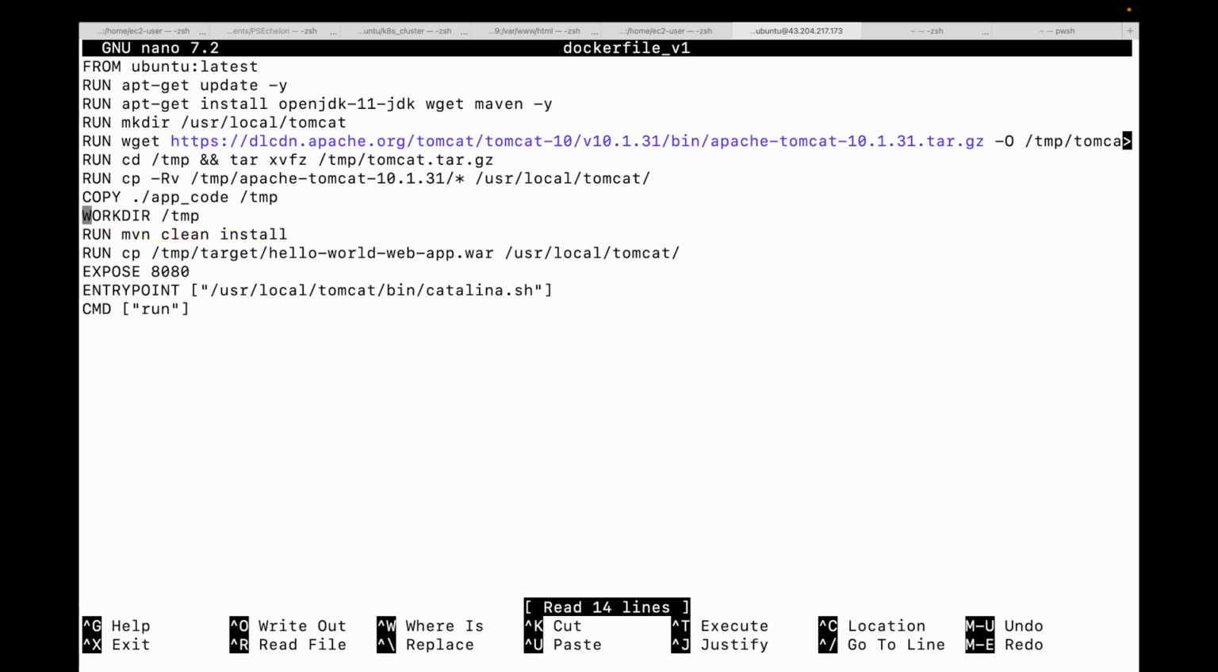So let me change this to package because we just need that. And then we are copying our war package to the Tomcat folder. We're exposing the port number, and then finally we are starting our Tomcat service. Okay, so this is basically what we are doing here.